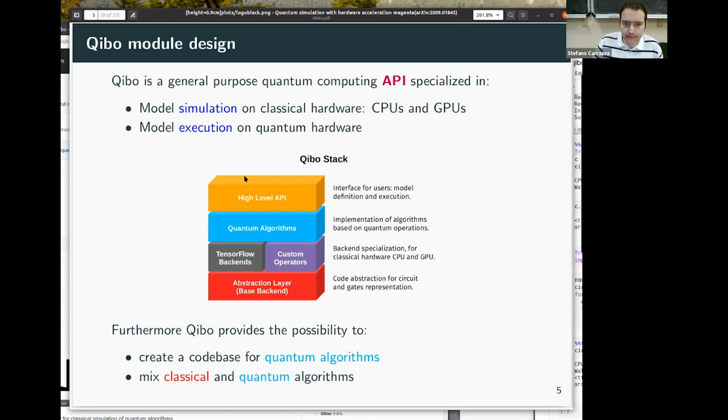And finally, the high-level API. So all the output, all the API, the classes, the objects that the user may use in order to prepare and execute the simulation, and in future, the real hardware execution. Now, the idea is to have something that is very flexible with a large code base of quantum algorithms and the possibility to mix classical and quantum algorithms together. Okay, so to have hybrid algorithms.